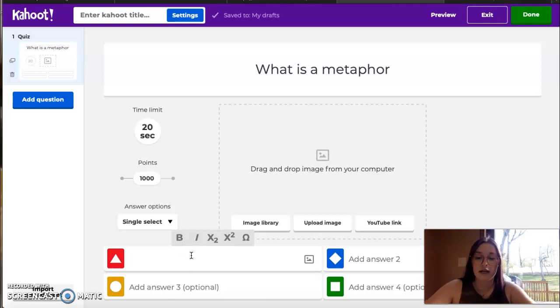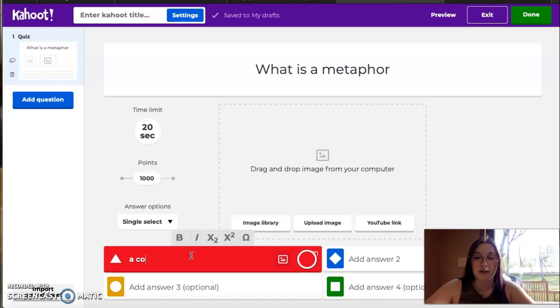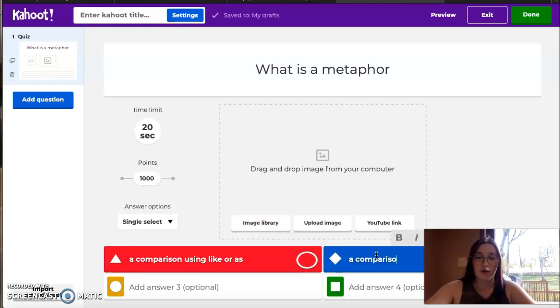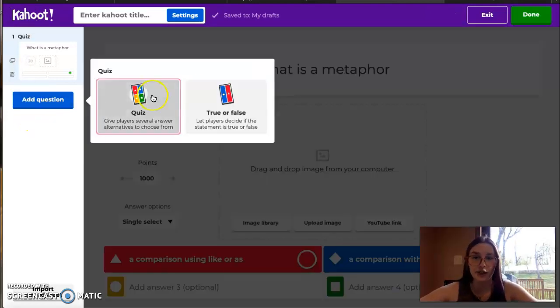So let's say a metaphor is a comparison using like or as, a comparison without like or as. So then from here, you select which one is correct, and you just put a little check. Make sure you clicked it. Now from here, you can add another question.